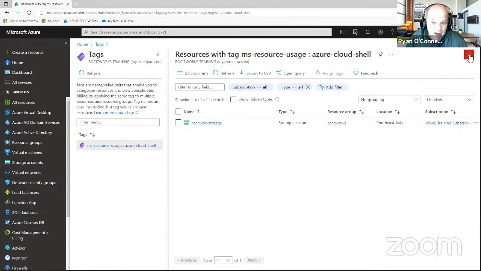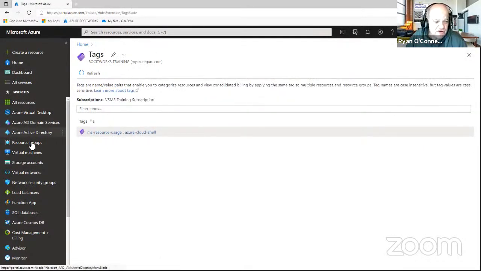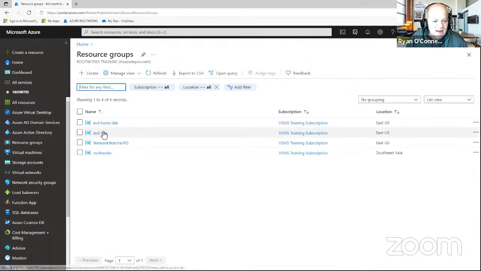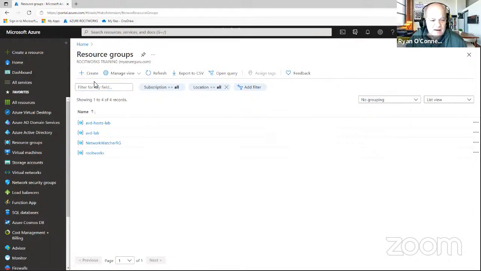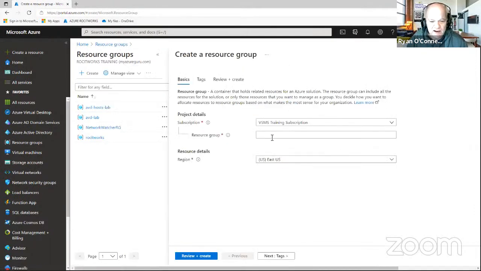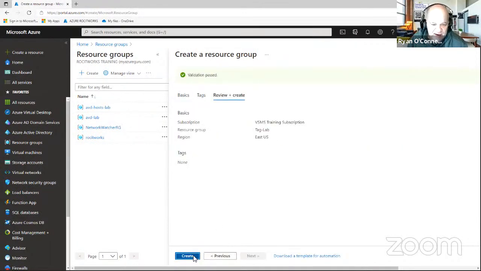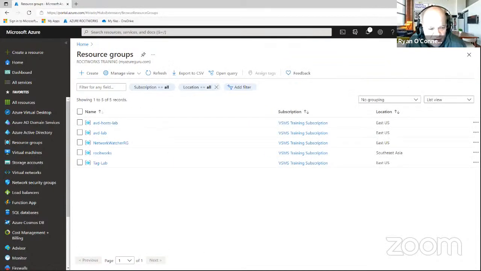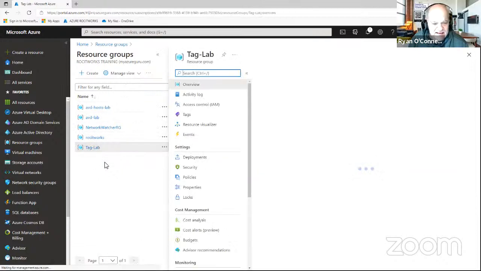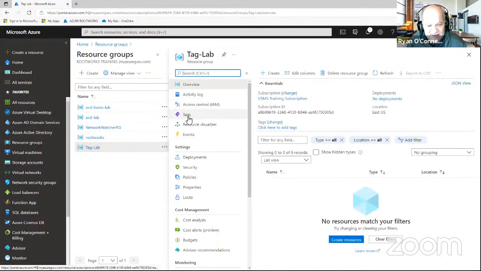So how do we go about creating a tag? Well, there's a few ways to do that. Obviously, you have to have a resource. So if I went to a resource group, let's go and create a new resource group. And once that fires up, we can create one. I'll just call this tag lab, and I'd click create and click create. And this would go ahead and create that lab.